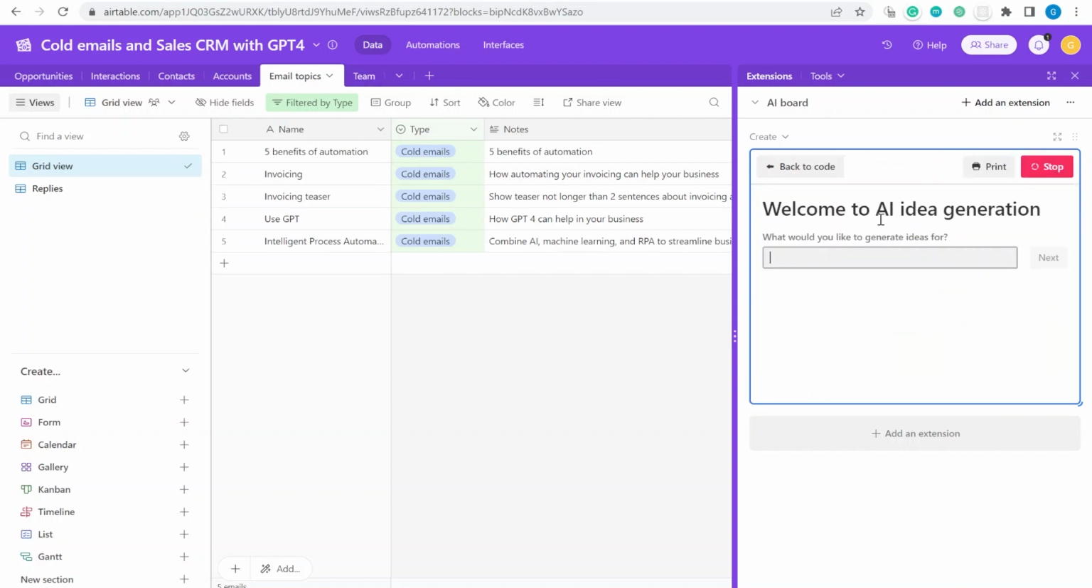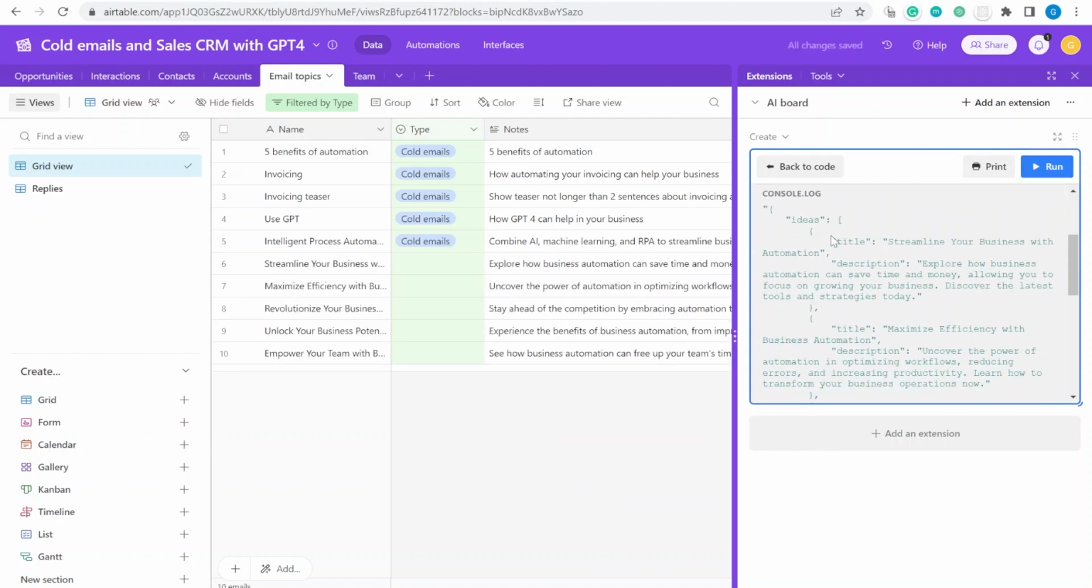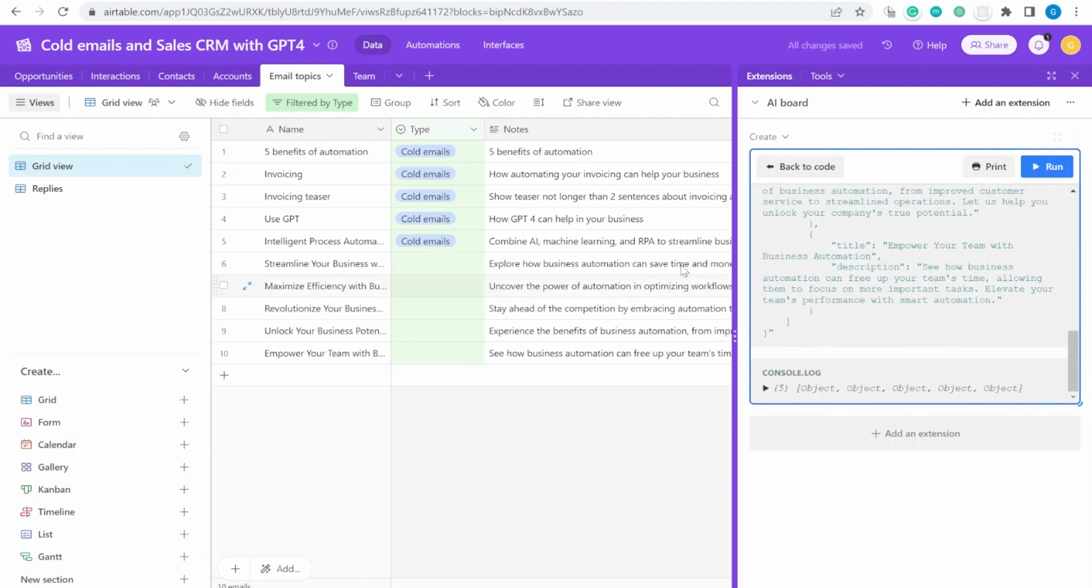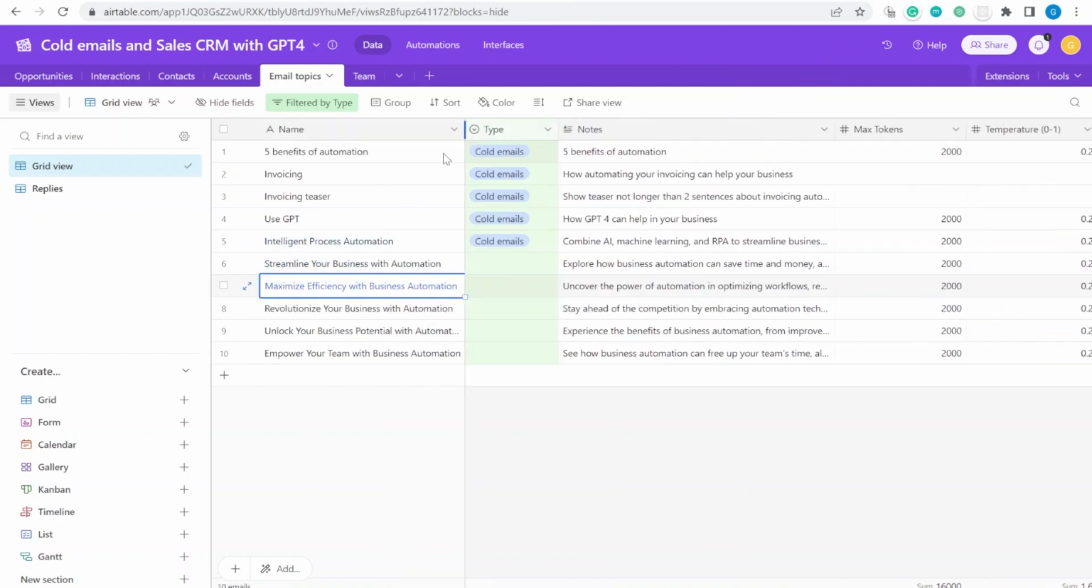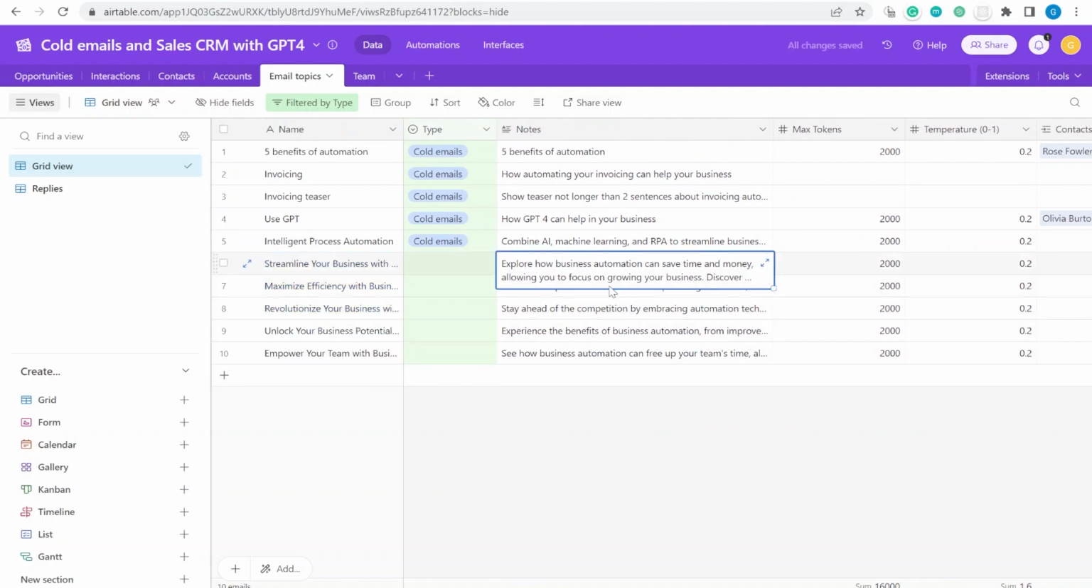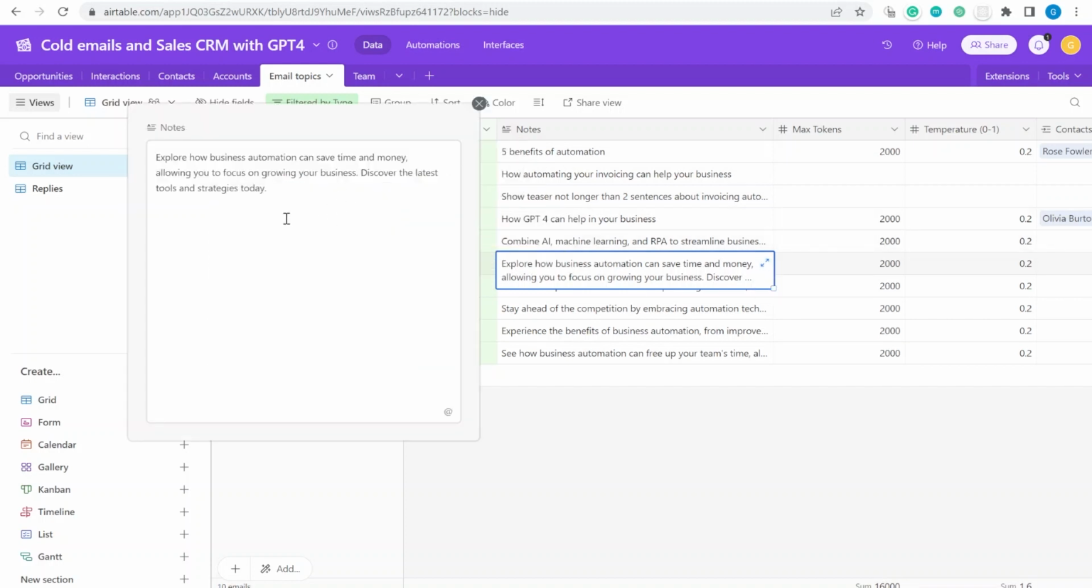So welcome to AI generation. What ideas would you like to generate? Let's say 5 ideas. Alright, and now it's sending a post request to OpenAI and receiving hopefully some answers in a few seconds. Alright, and you can see that we got the response. The response is logged over here, and you can also see that it has created a short title, and then it has also created a description of what that email should be.